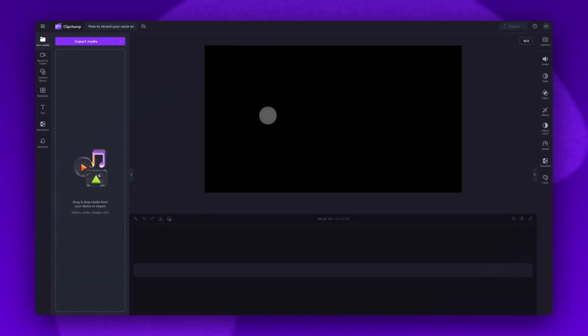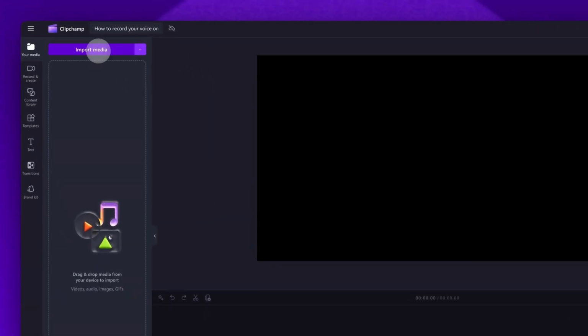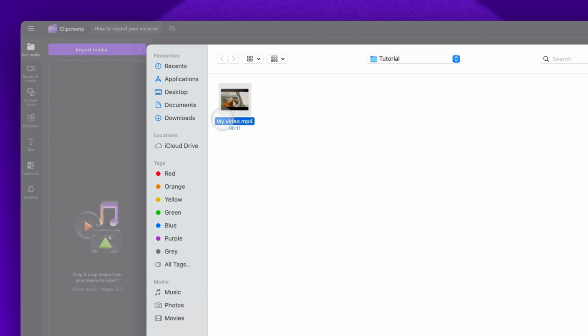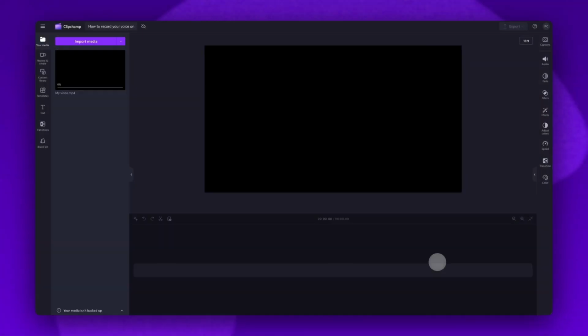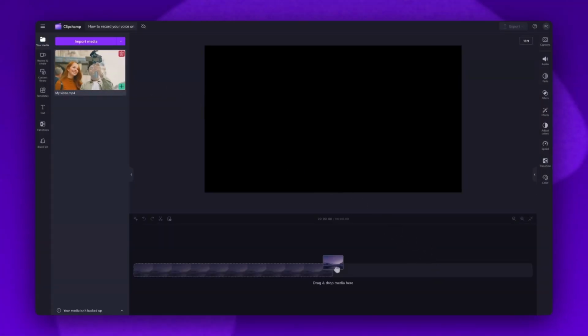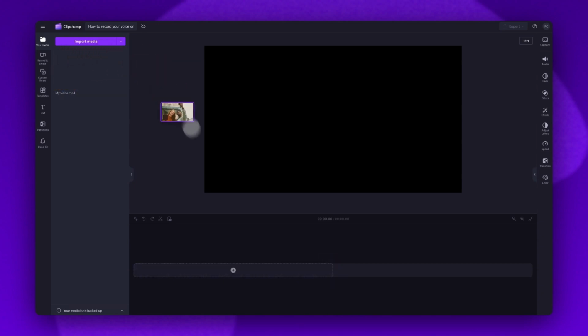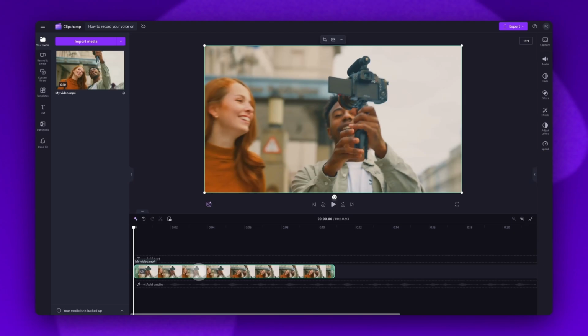To get started, you'll import the video you'd like to add a voiceover to. Do this by clicking on the Import Media button, selecting your asset, and then hitting Open. Your video will load into your media library here. Now you'll add it into the timeline by dragging and dropping it in, just like this.